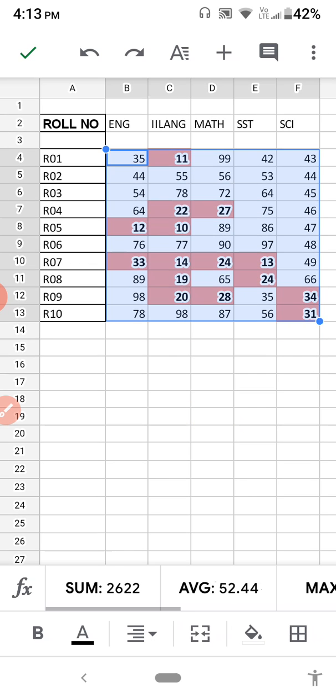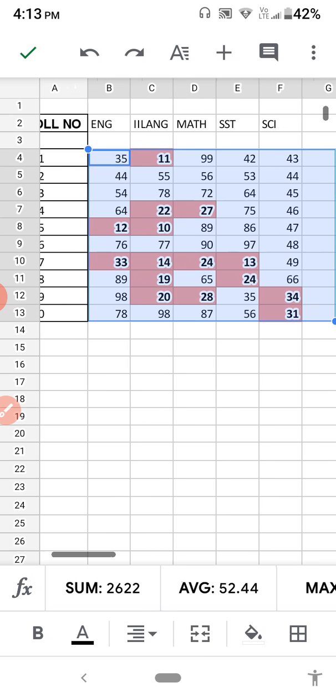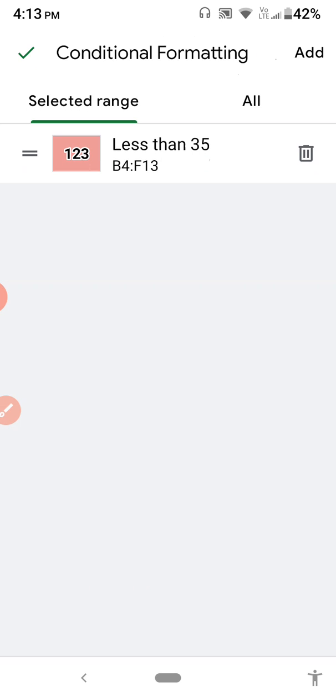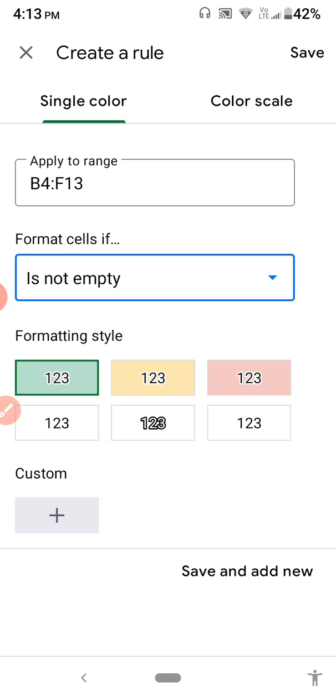For the same set of cells, I need to highlight the children who have got above 95. See, let's see how we can do that. Conditional formatting. Add, click on add. You are adding a new condition. So click on add. Now what I'm going to do is I'm going to select a default slide. I want to make it green.